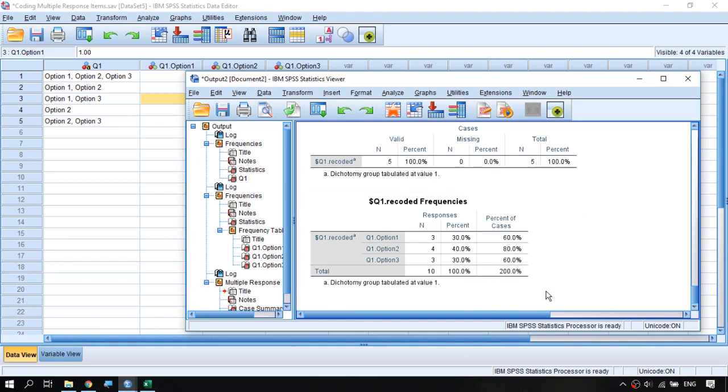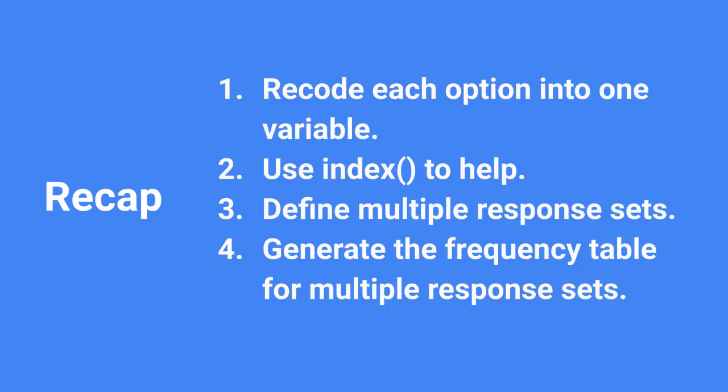If you check these percentages for option 2, you can say that 80% of my respondents have selected option 2. So it seems that option 2 is quite popular among our respondents. Option 1 is also popular, but not as popular as option 2. Option 3 has the same popularity as option 1. And again, these 3 percentages add up to more than 100% because it is a multiple response item.